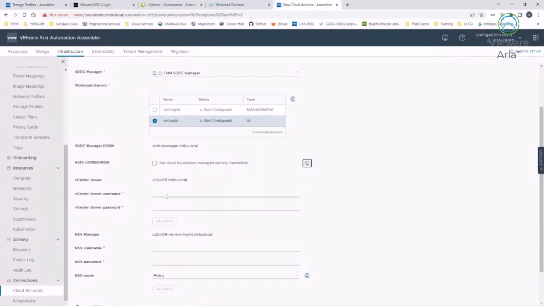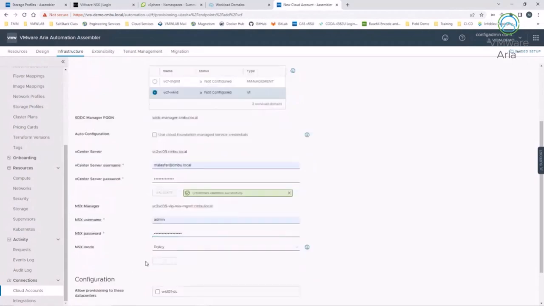Or, as you can see here, the vCenter managing the workload domain, the FQDN is automatically populated. You still have to provide the credentials or the service account that has access to this vCenter. So I'm going to do it here. And we got validated. And on the NSX user side, and I hope I remember what the password for this is. Let's see if the demo gods love us today. They do.